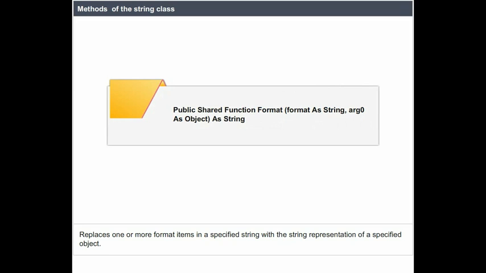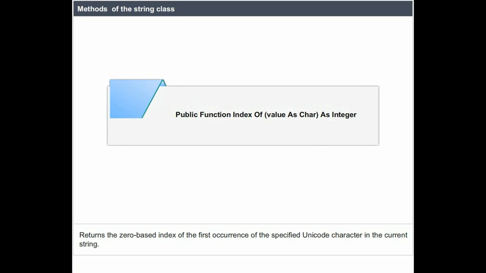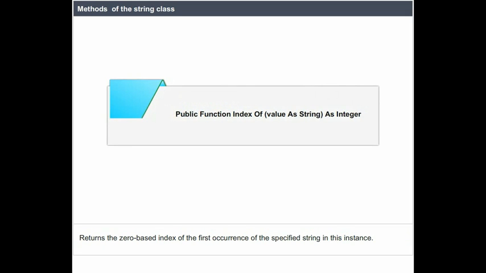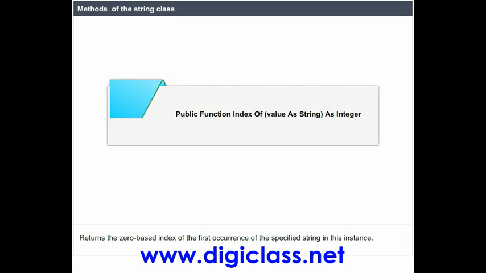Public Shared Function Format(format As String, arg0 As Object) As String. Replaces one or more format items in a specified string with the string representation of a specified object. Public Function IndexOf(value As Char) As Integer. Returns the zero-based index of the first occurrence of the specified Unicode character in the current string. Public Function IndexOf(value As String) As Integer. Returns the zero-based index of the first occurrence of the specified string in this instance.